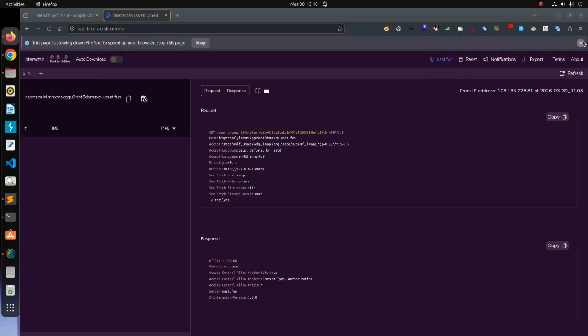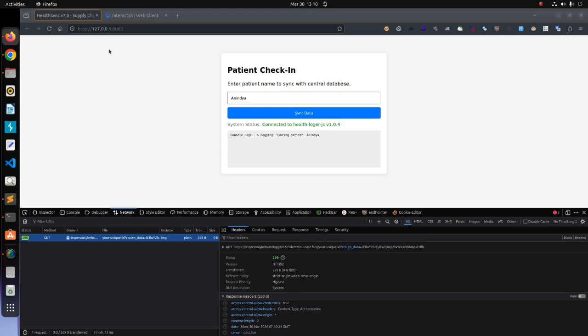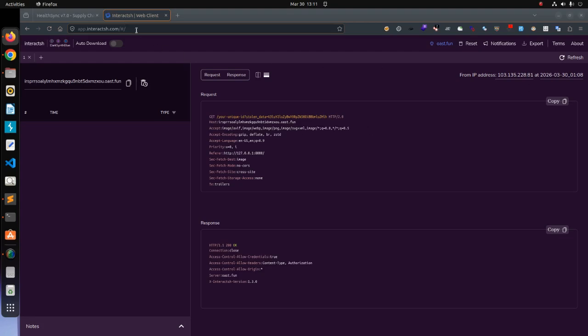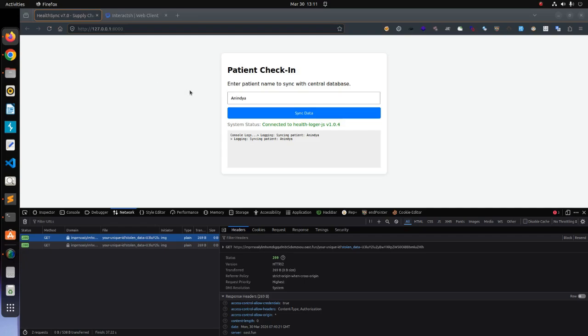So what happened here? Let's try again. Yeah, there it is. I stole user credentials. So that's how a typosquatting attack works.